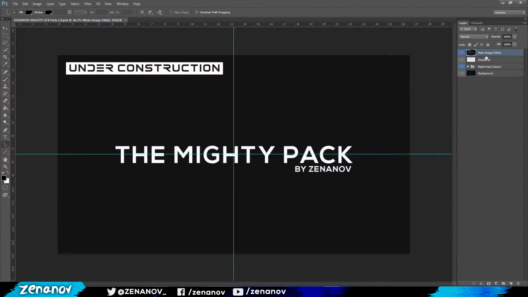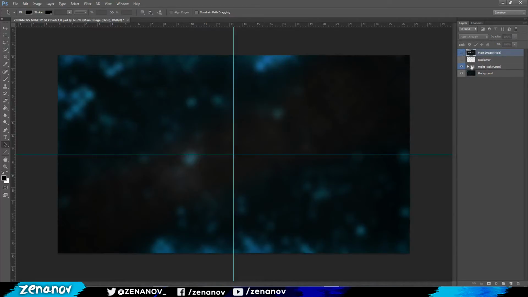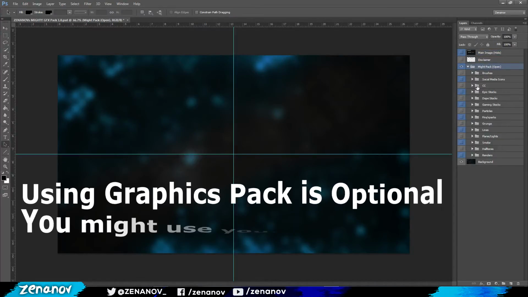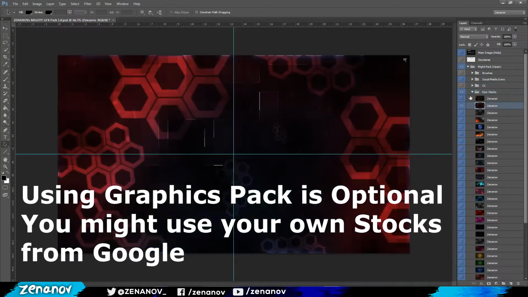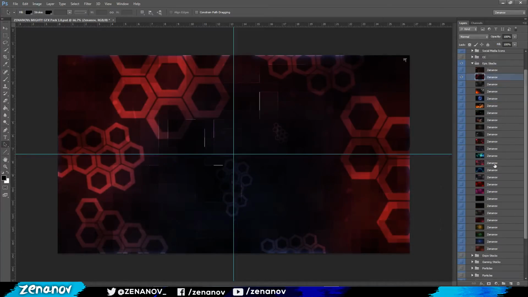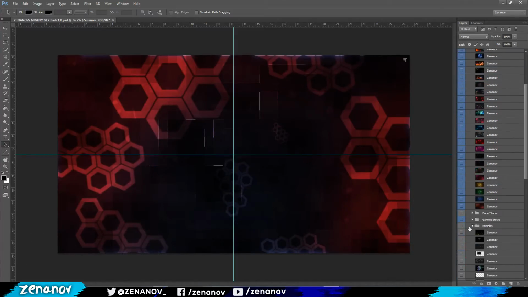So let's get straight into the tutorial. I'm using my graphics pack that is not yet released for the stocks that I will be using. I will be using this one, and I will be using particles also. So I will just enable these.